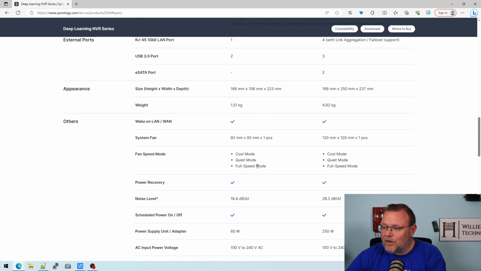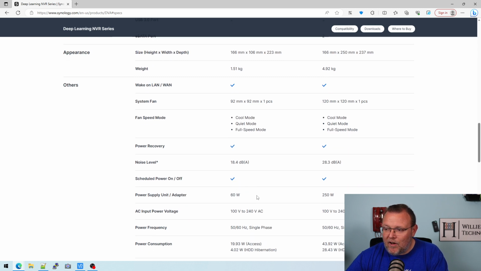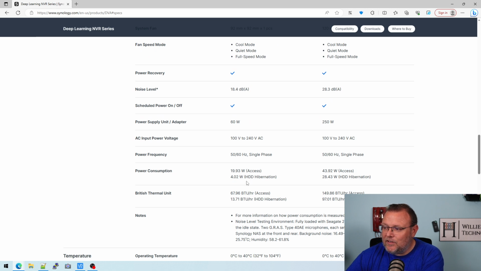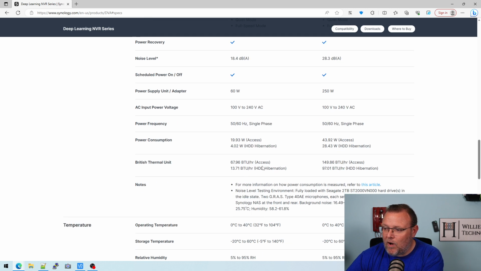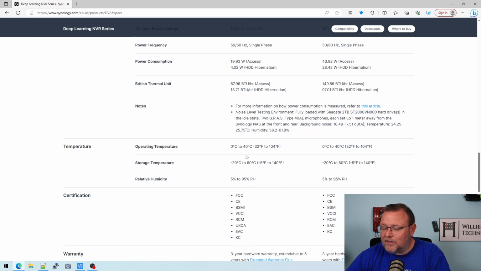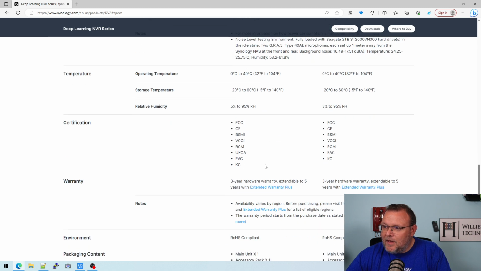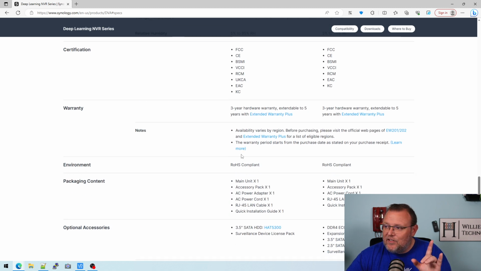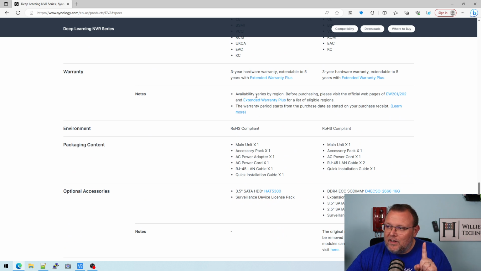And then we get into some of the other things, like the noise level is 18.4 decibels. You can do scheduled power on off, 60 watts for the power. Power consumption is 19.93 watts. The BTU, so the heat output, is listed here at about 68 BTUs. We should only be using this between 32 and 104 degrees Fahrenheit, which is 0 to 40 degrees Celsius. And it's got all the wonderful certifications. Now, here is the thing. It comes stock with a 3-year warranty, and you can extend that to 5 years. And then it says here we get main unit, accessory pack.